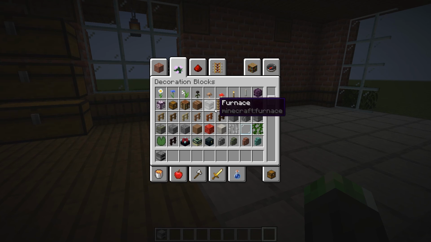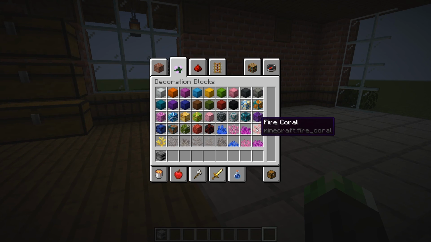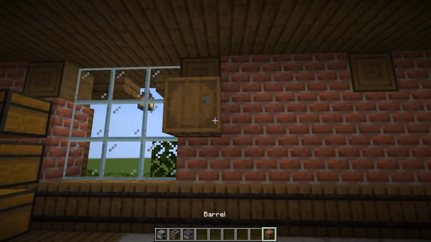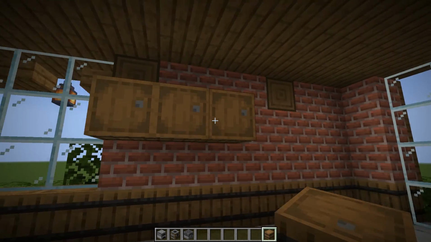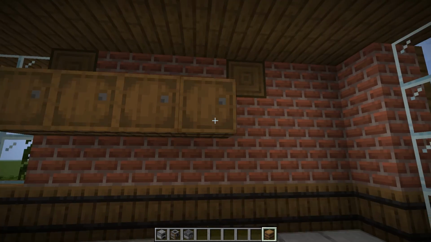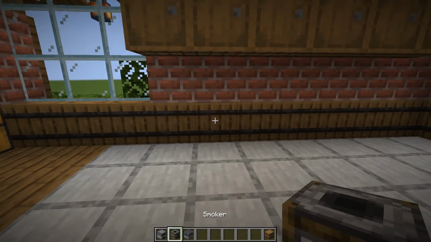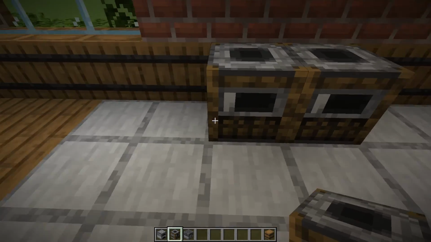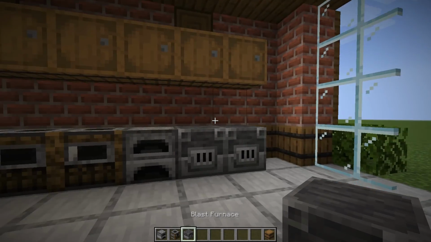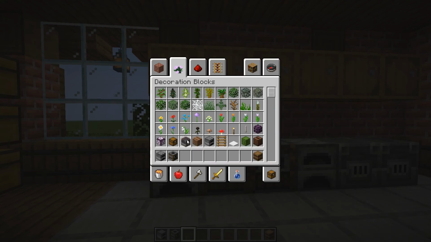So we're going to need a furnace. Where are the other two furnaces? There's like two new ones, the smokers and the blast furnace. Okay, here we go. We'll also be using some barrels because they look like good cabinets, drawers, and whatever you want to call them. Anyway, we're just going to put them up like that. We're going to have two smokers like this, furnaces just spread out, and the blast furnace section. I think that'll look cool.